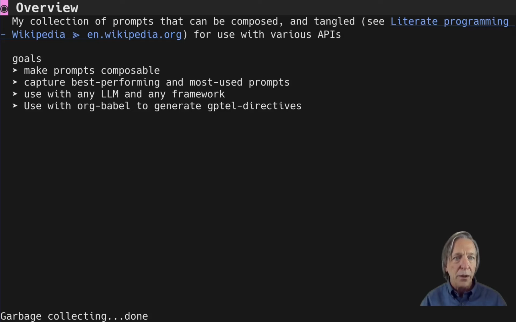And then we can use it with OrgBabel. This particular file can be used with OrgBabel to generate the system prompts needed for any particular package. In my case, I use a package in Emacs called GPTel, and there's a variable called gptel-directives, and it wants a particular format or data structure for the prompts that it uses. So this will actually generate those. And if you use Emacs, you can make use of that. If you use anything else, it's just copy and paste.